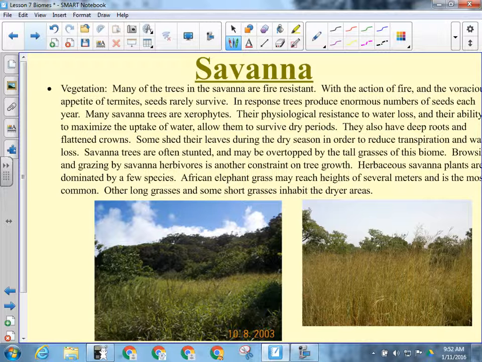Savanna trees are xerophytes. That means they can tolerate drought. They also have deep roots and flattened crowns, and there's lots of tropical grasses. In these pictures here, this one's in Africa, this one's in Hawaii. You can see that the grass looks quite tall, and that's because it is.